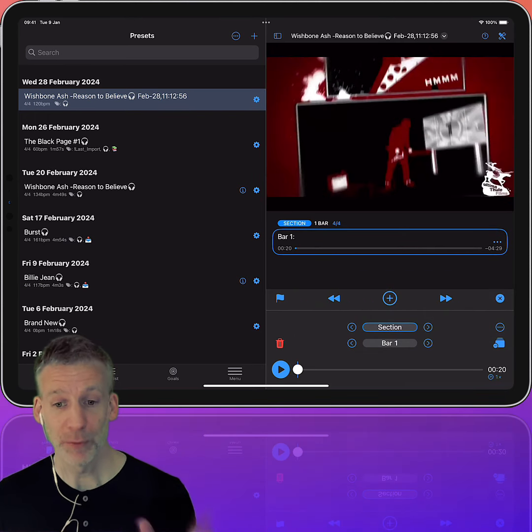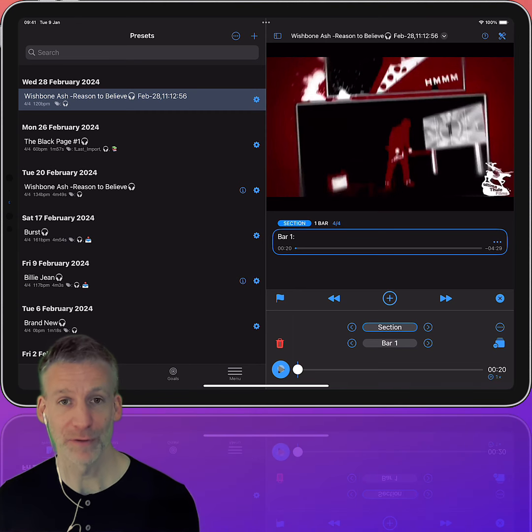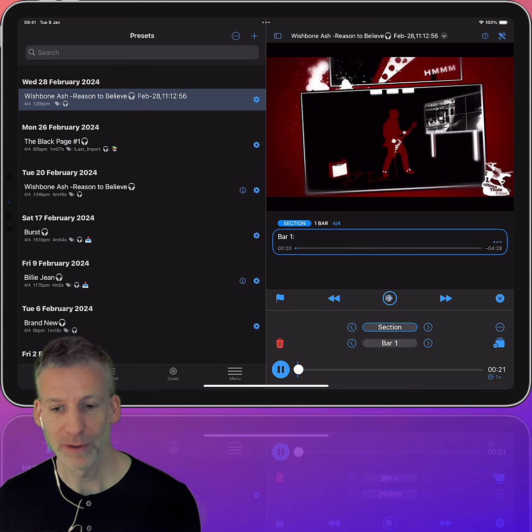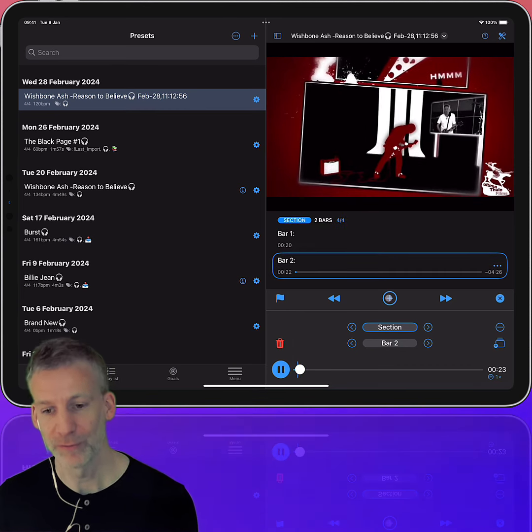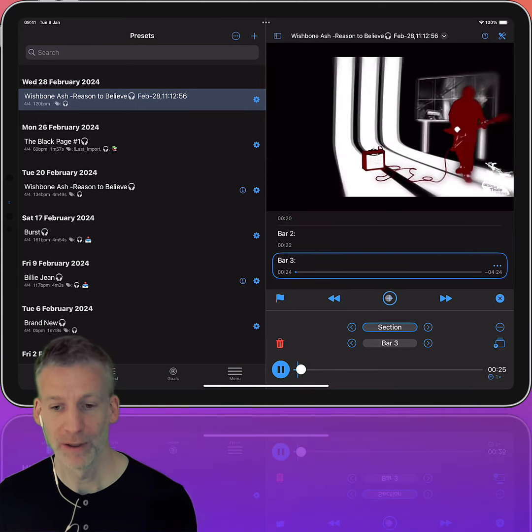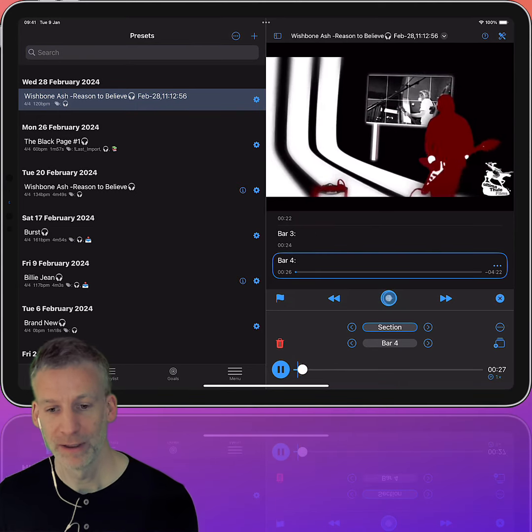Okay, so the process of adding bars to a song is really easy. All you do is play through the song and hit the big plus every time a new bar starts. So I'll demonstrate that. 2, 3, 4, 1, 2, 3, 4, 1, 2, 3, 4, 1, 2, 3, 4.